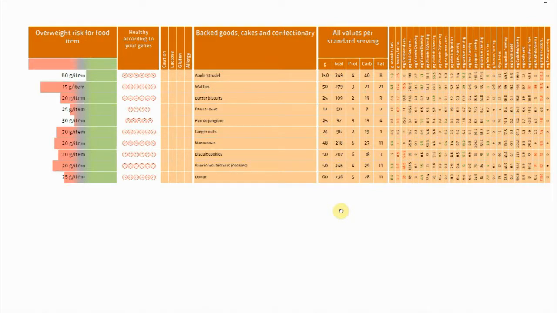And for one thing, what is important for the weight management aspect, in case you have ordered this, you will see these bars here. And these bars and these numbers will likely be different for you because it's based on your genes. They're all personalized. So what we find here is that apple strudel is, as I've explained, something that has less weight gaining potential than waffles would do. So a person can eat 60 grams of apple strudel to have the same weight gain effect as 15 grams of waffles.